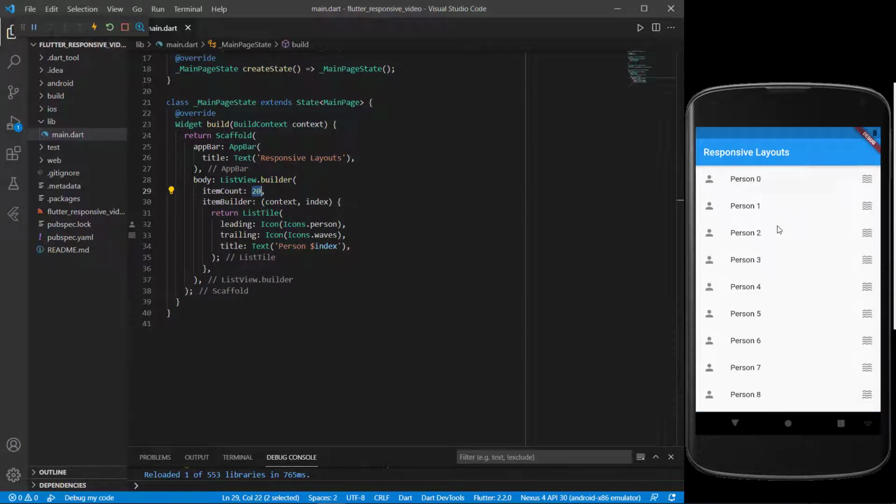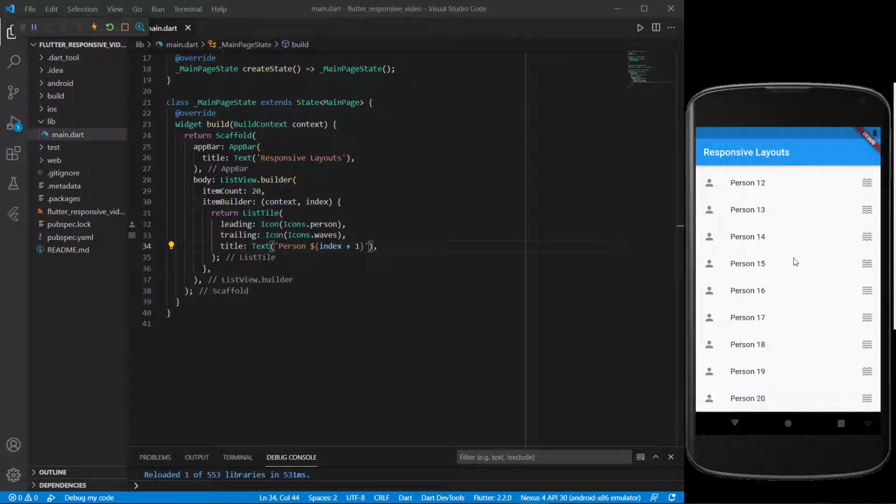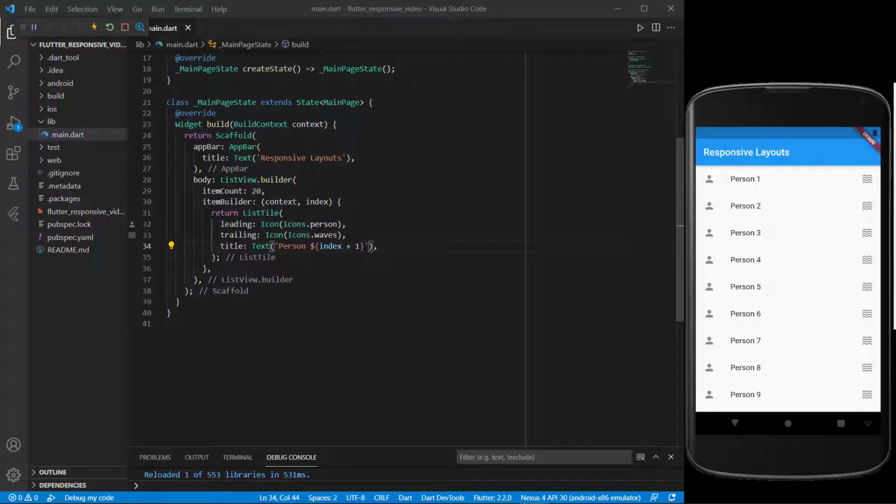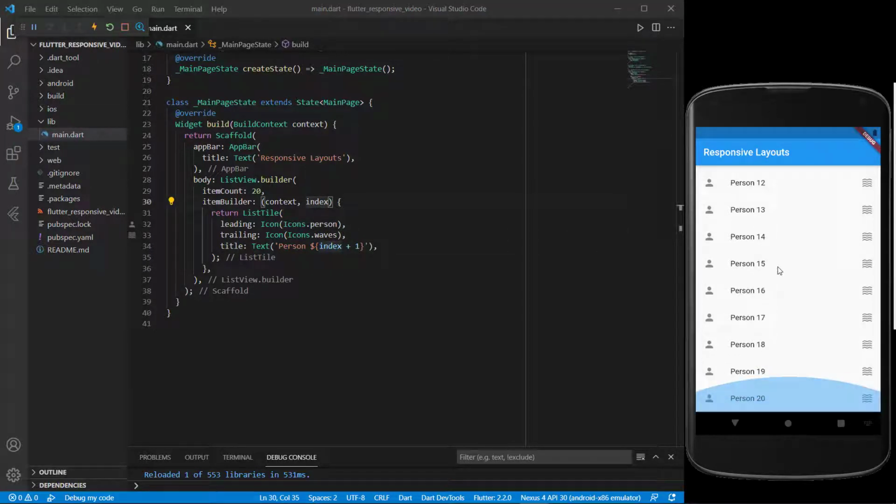Or person 0 to 19, so maybe just add the index there plus 1. Just going to add there a plus 1, so we start at person number 1. So if I save again, we will have person 1 up until person 20, so there's 20 items in the list. And then what do we return in the item builder? I'm returning a list tile, so these are list tiles where I have a leading widget as a person widget, the trailing one as waves, and the title changes depending on the index. And there I've got my 20 different person list tiles.